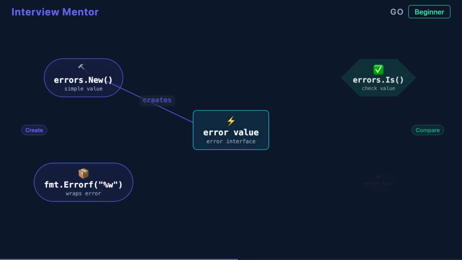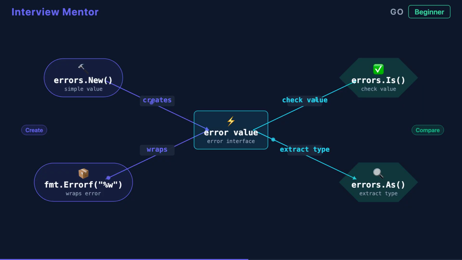For simple cases, use errors.New or fmt.Errorf to create error values directly. To add context to an existing error, wrap it with fmt.Errorf and the %w verb. Then use errors.Is to check whether a specific error value appears anywhere in the wrapped chain, and errors.As to extract a specific concrete error type from that chain.